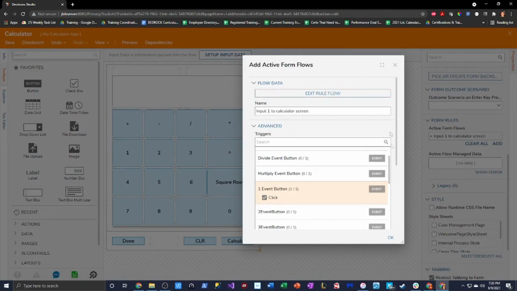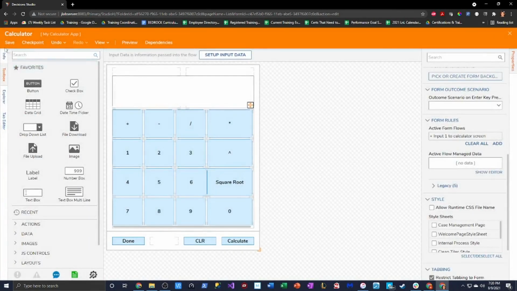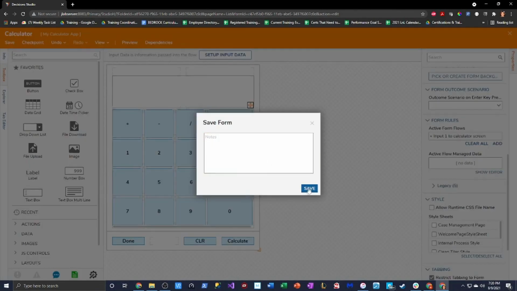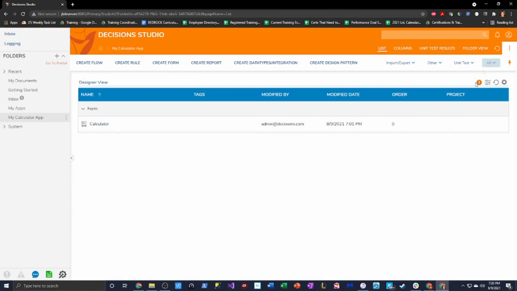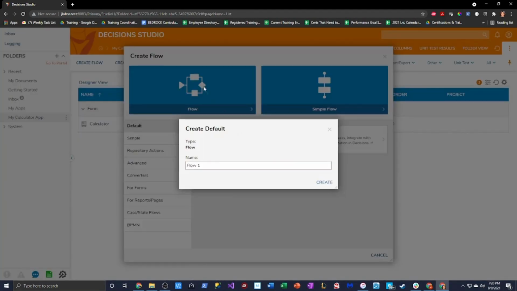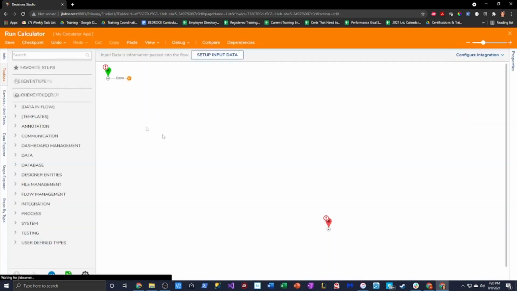Now let's test this to make sure that I have configured my logic correctly and that it performs the way I want it to. How you test any type of active form flow, data flow, visibility, or validation rule is you always create a flow, and you can just call it test flow, or in this case, since this will be the flow that I will use to run my calculator, I'm going to call this run calculator. Here we go. And I'm going to click create.